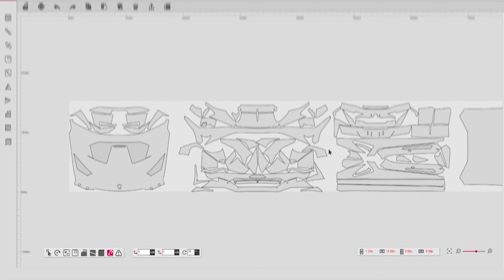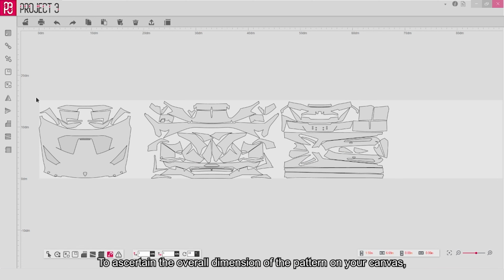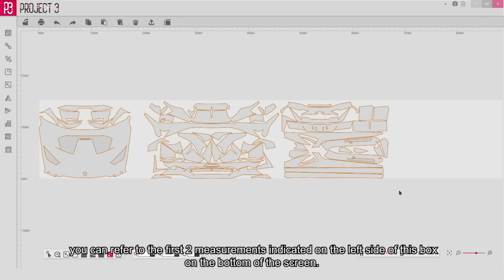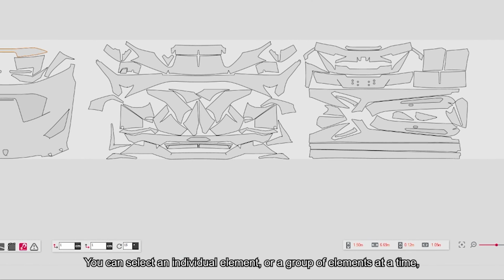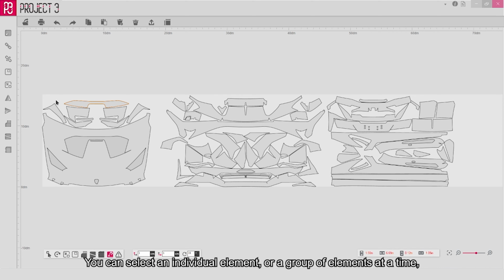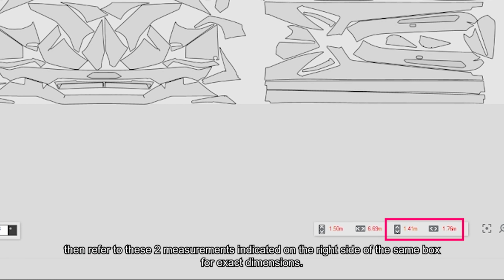To ascertain the overall dimension of the pattern on your canvas, you can refer to the first two measurements indicated on the left side of this box on the bottom of the screen. You can select an individual element or a group of elements at a time, then refer to these two measurements indicated on the right side of the same box for exact dimensions.